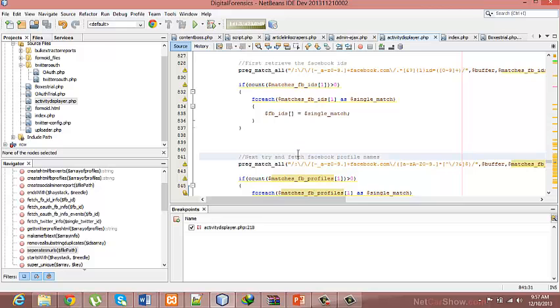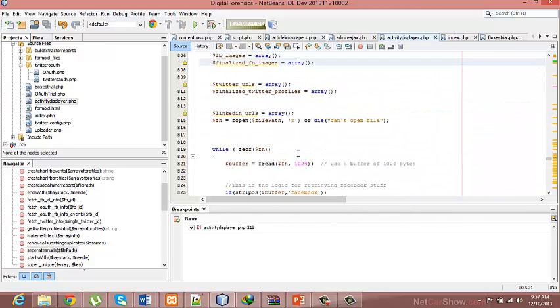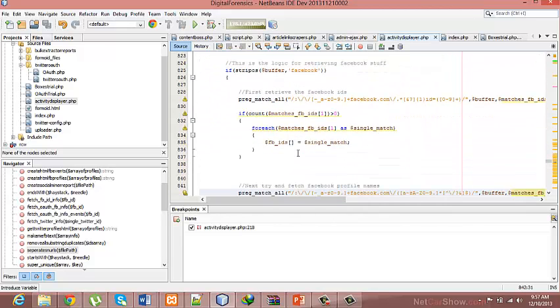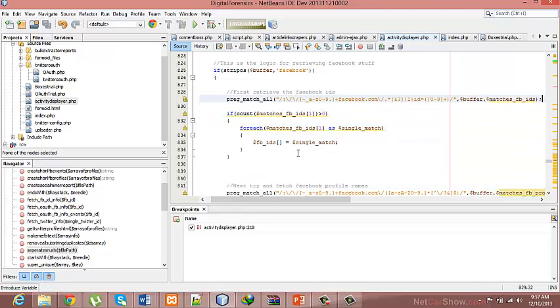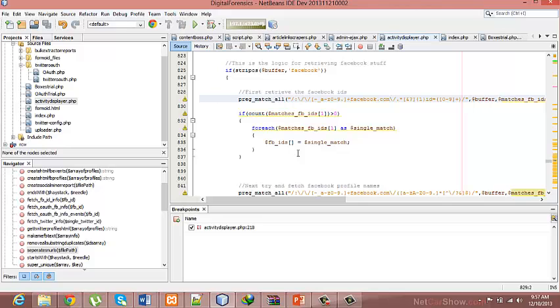Yeah, so these are all the regexes which will retrieve the relevant information from the URLs. Here, if you see, this one fetches the Facebook user ID. This is the particular regex which fetches the user ID.